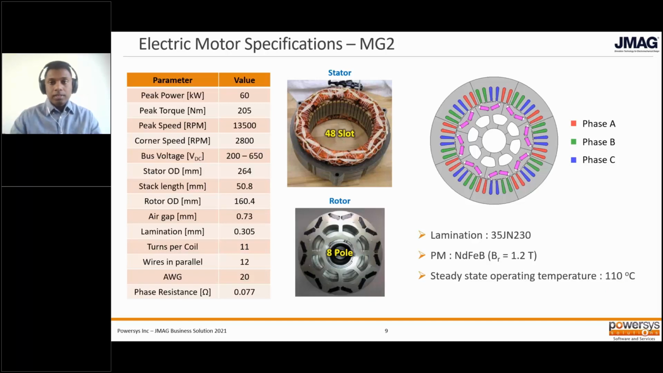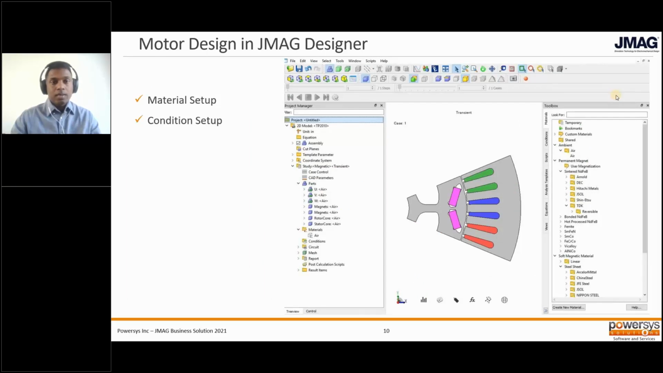So we built this model in JMAG. And for the next part, I will jump into some of the demo, which shows how this model is set up in JMAG, and then jump into the results.